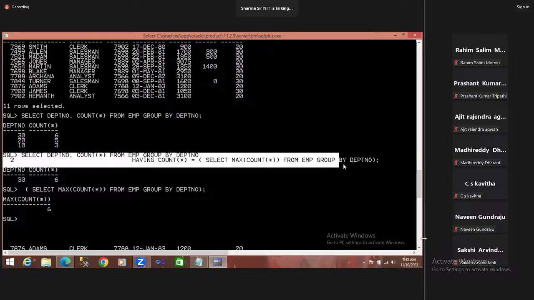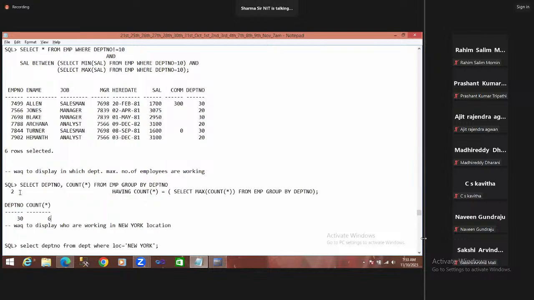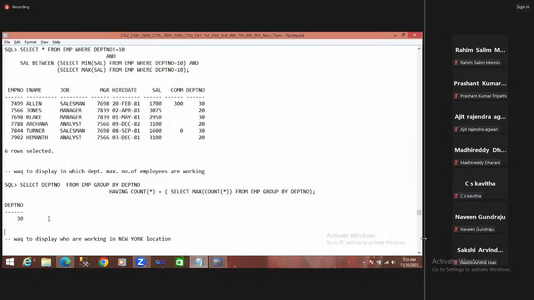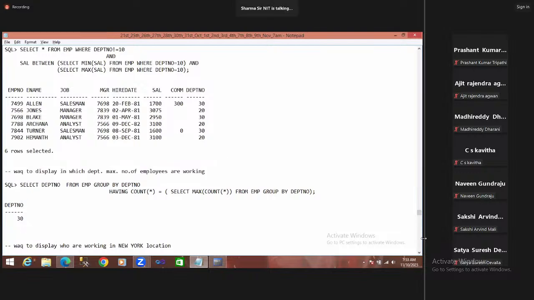This is a query to display. Here we try to find out the department number. Count of star is not required. Department number, here we try to find out. This is the query. This query's extension: write a query to display the details of the employees working in the department number that has the maximum employees.